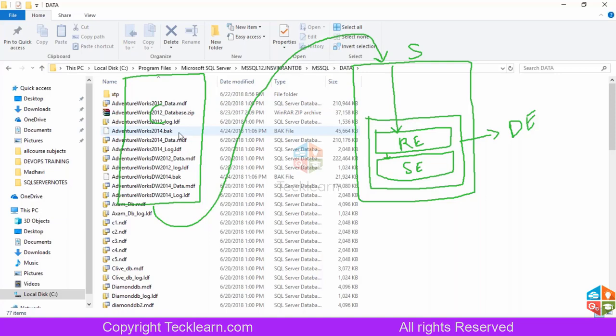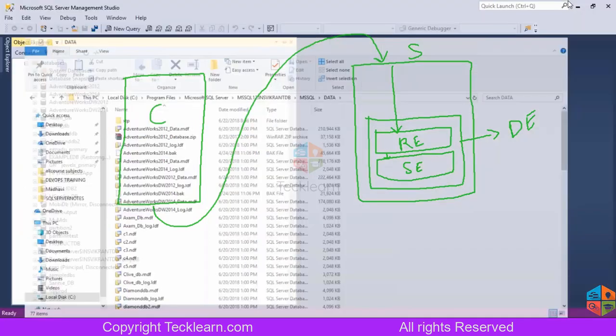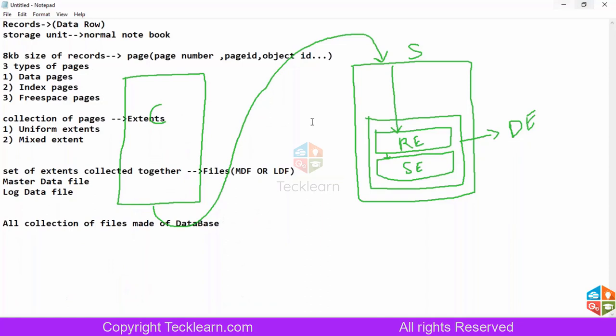That means, if you observe our SQL Server architecture, a set of records forms pages, a set of pages forms extents, a set of extents forms files, and a collection of files forms the database.